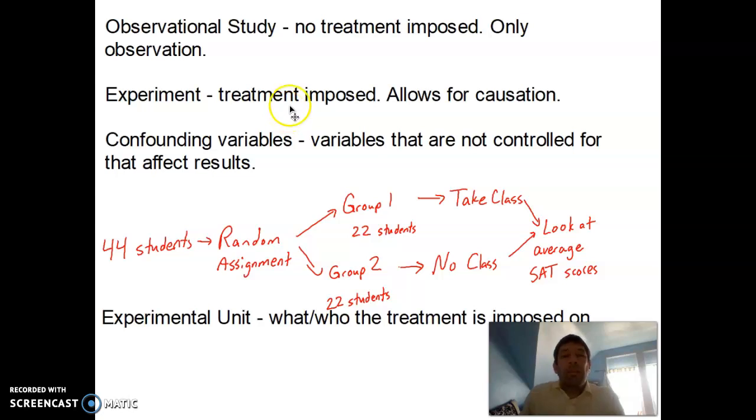Big reason we want to do that is because it allows causation. We can show that hopefully one thing might cause something else. If we're only doing an observational study, we can't do that. One thing that we need to be careful about when we conduct even observational studies or experiments is something called a confounding variable. A confounding variable is a variable that is not controlled for that affects results. You might also sometimes hear these called lurking variables.